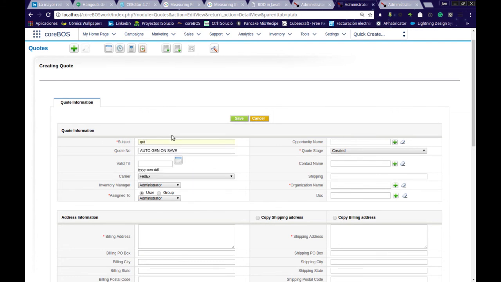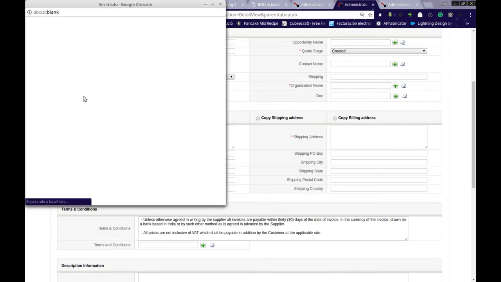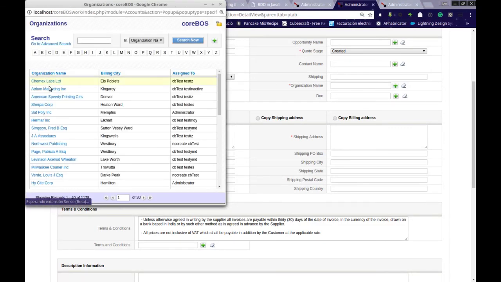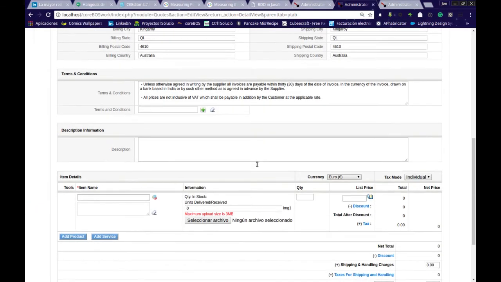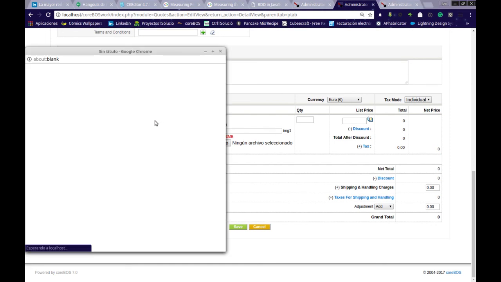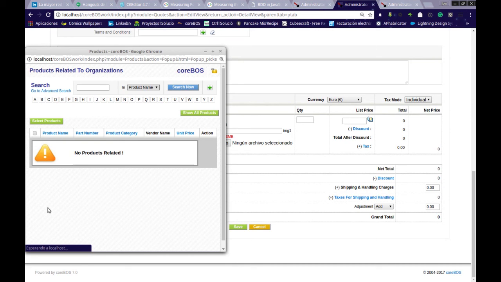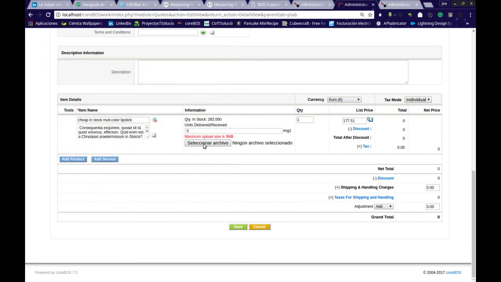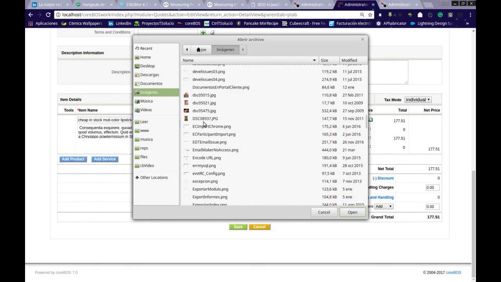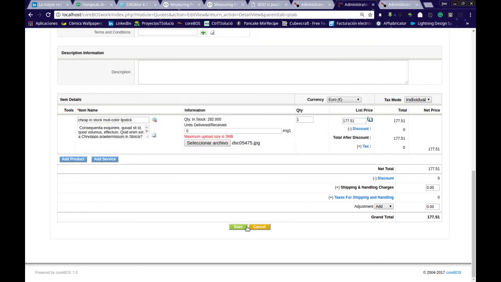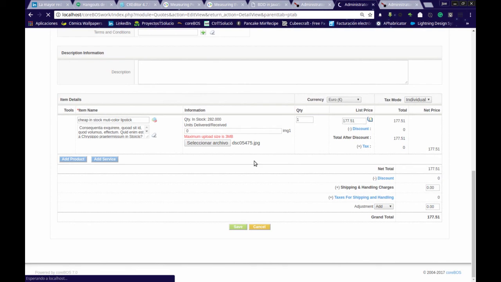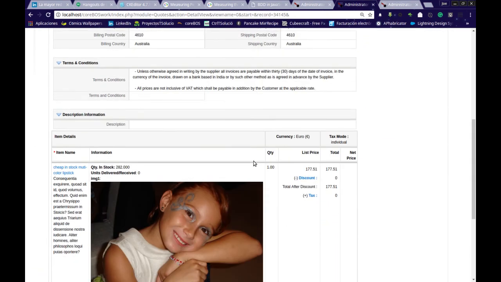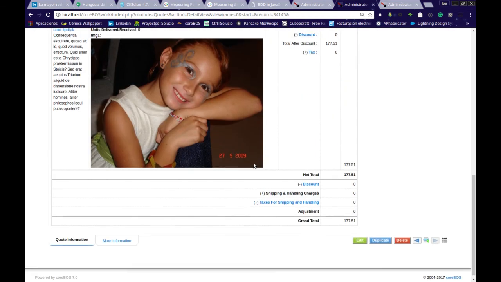Here, quotes with image. Select an organization, and we select an image. Select an image, and we save. Okay, kind of big and light, but works perfectly.